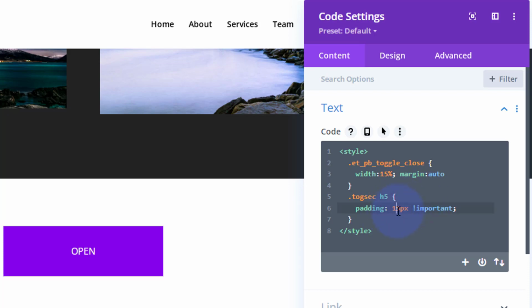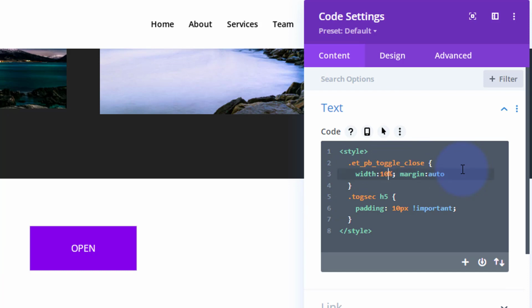Or even 10. Kind of getting it to look a bit like a button. Yeah, that's going to work for me. I think now that we've made this row bigger, I can take that percentage down. Let's take it down to 10. It's up to you. That works. That's absolutely fine. So that's what it's going to look like when it's closed.